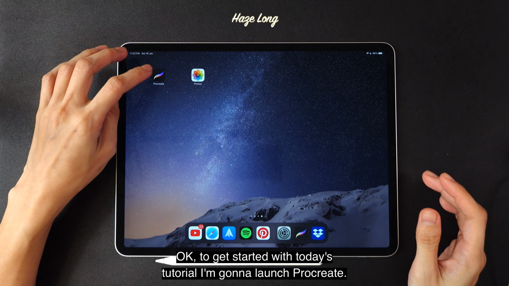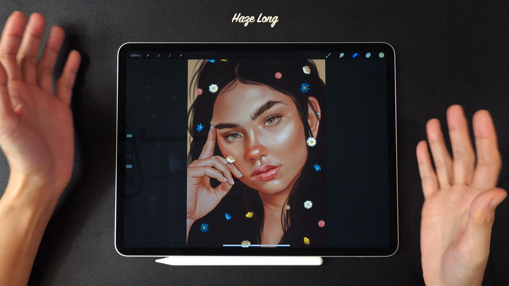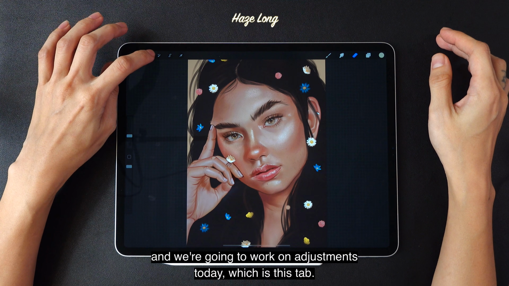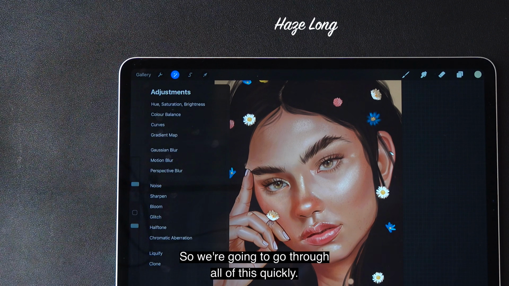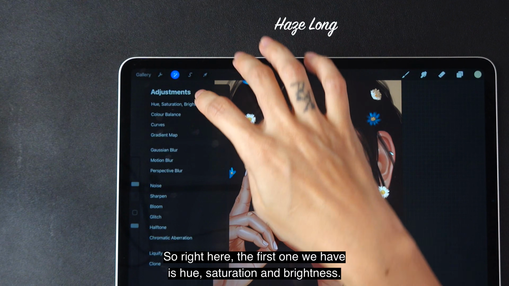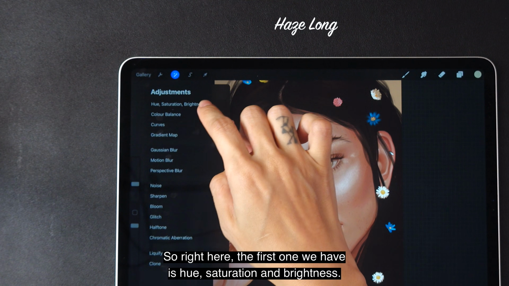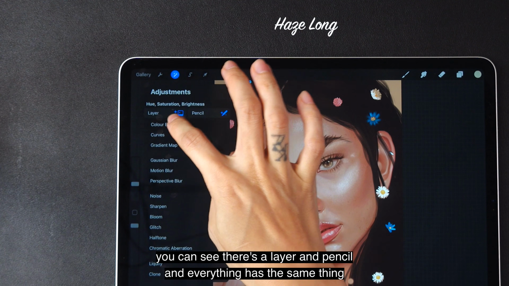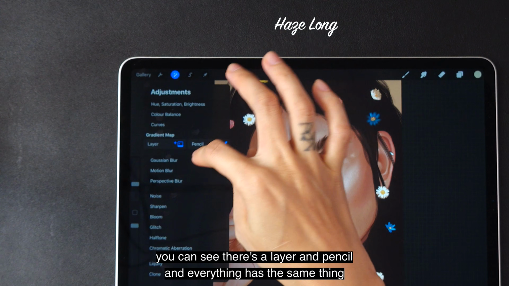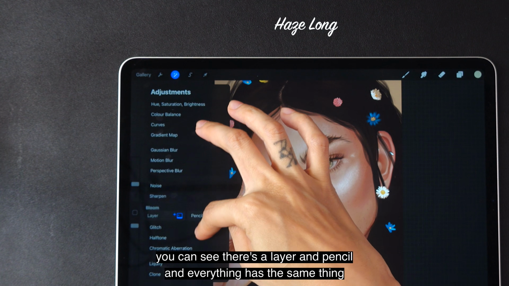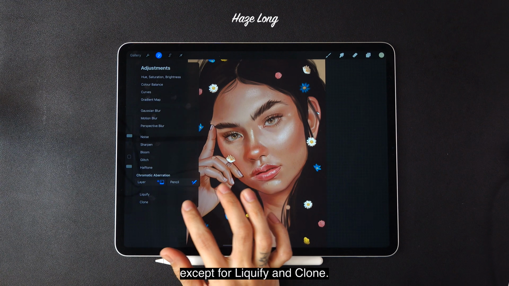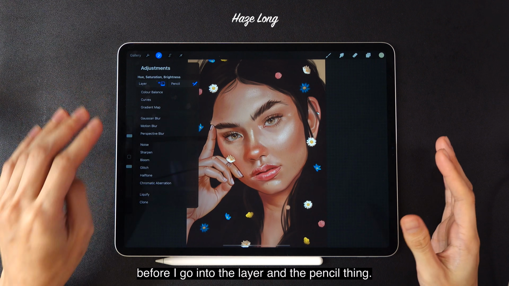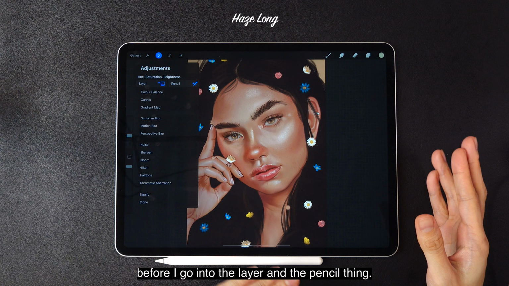Okay, to get started with today's tutorial, I'm gonna launch Procreate. This is the project I have right now, and we're gonna work on adjustments today, which is this tab. So we're gonna go through all of these quickly. Right here, the first one we have is hue, saturation and brightness, and if you tap on that, you can see that there's a layer and pencil, and everything has the same thing except for Liquify and Clone. But let me just show you what hue, saturation and brightness does first before I go into the layer and the pencil thing.